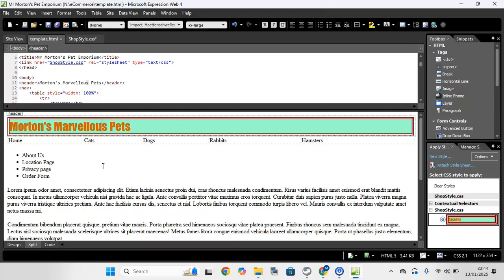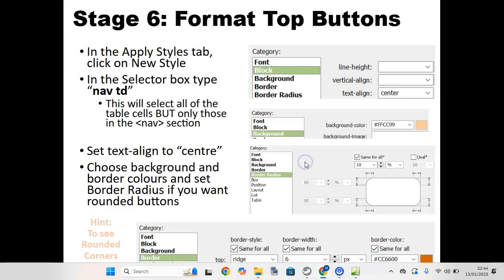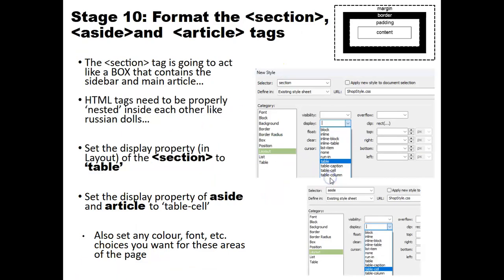Now, to do this, I need to apply various different options. I'll come back to the top buttons in a moment, but I want to style up the section, aside, and article tags. And the idea here is that the section is a box that we put the article and the aside side by side inside them. And it's a bit like Russian dolls. They have to be put inside each other. You can't have it half closed and half open.